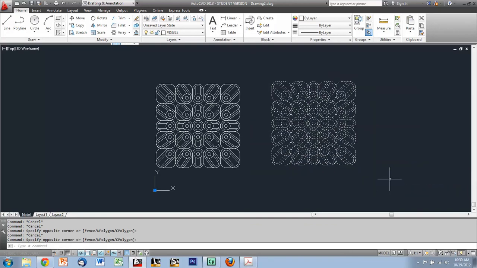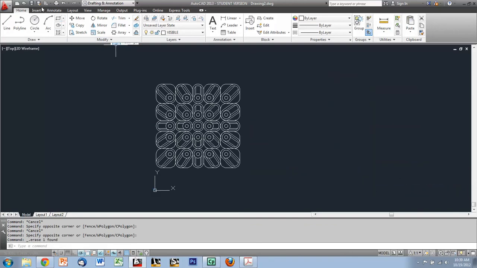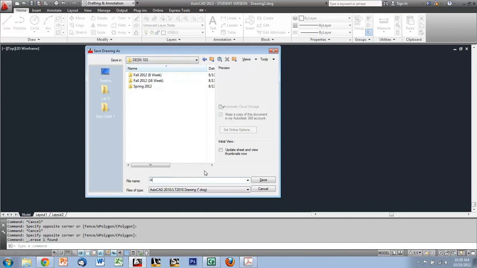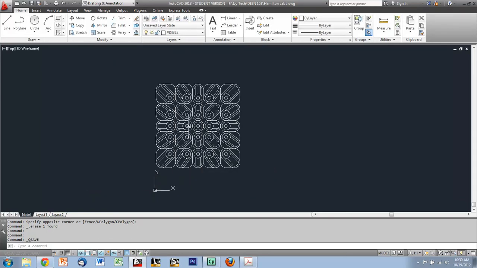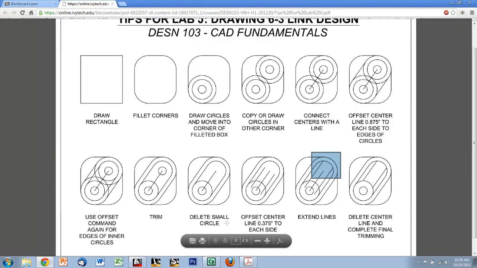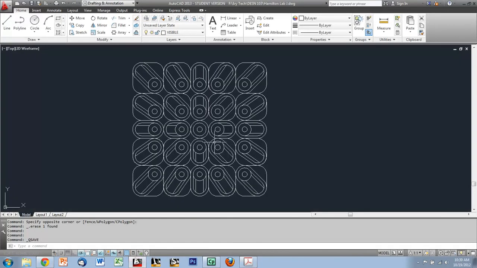So I'm going to delete this one over here, and I can save this onto my flash drive. And there we go. So that's ready to upload to Blackboard. So make sure you download that Tips for Lab J PDF that I've got for you in the Additional Resources tab of Blackboard. And this is probably one of the trickiest labs we're going to do, so if it took you a while, don't feel bad. It takes me a while to draw this one, even as you can see from this video.